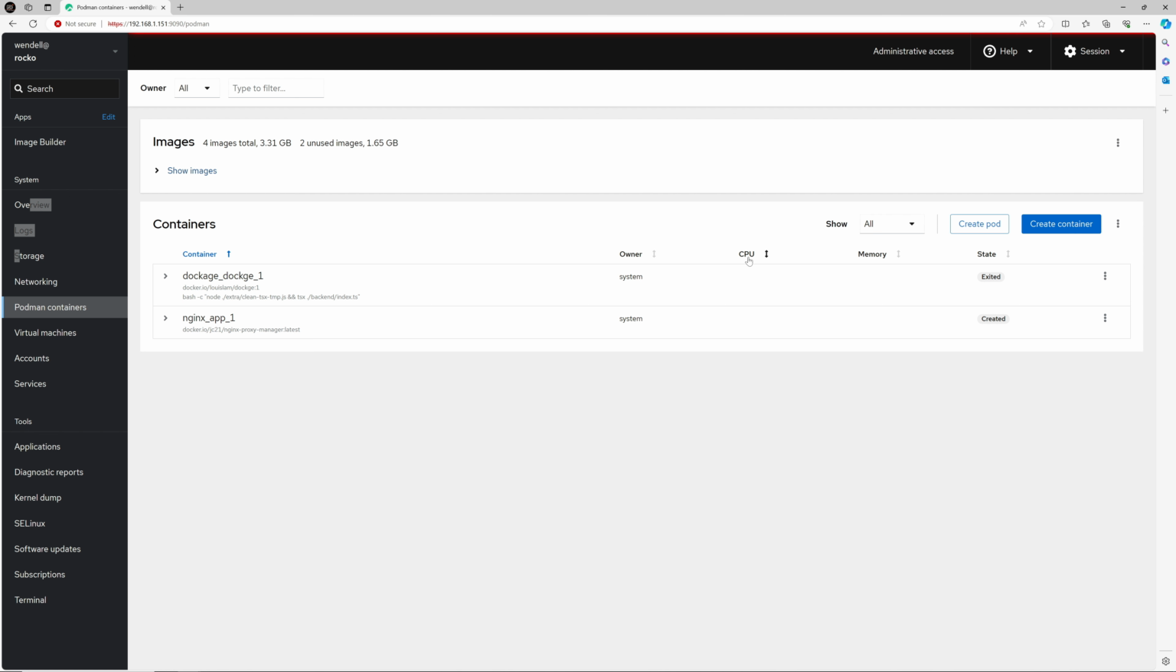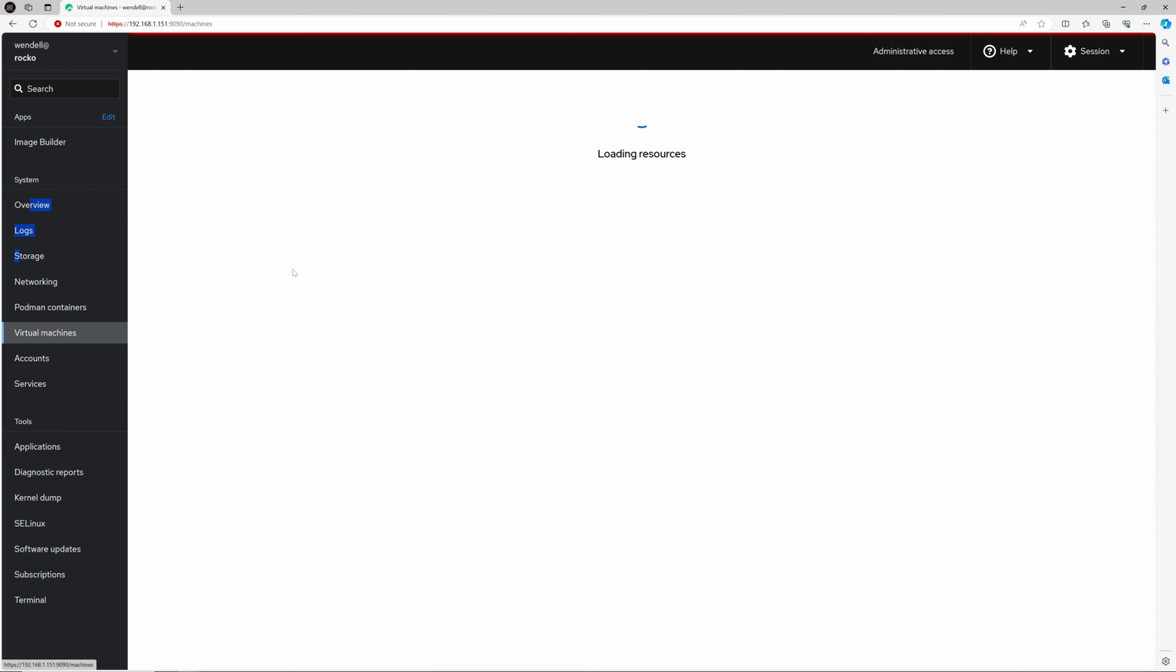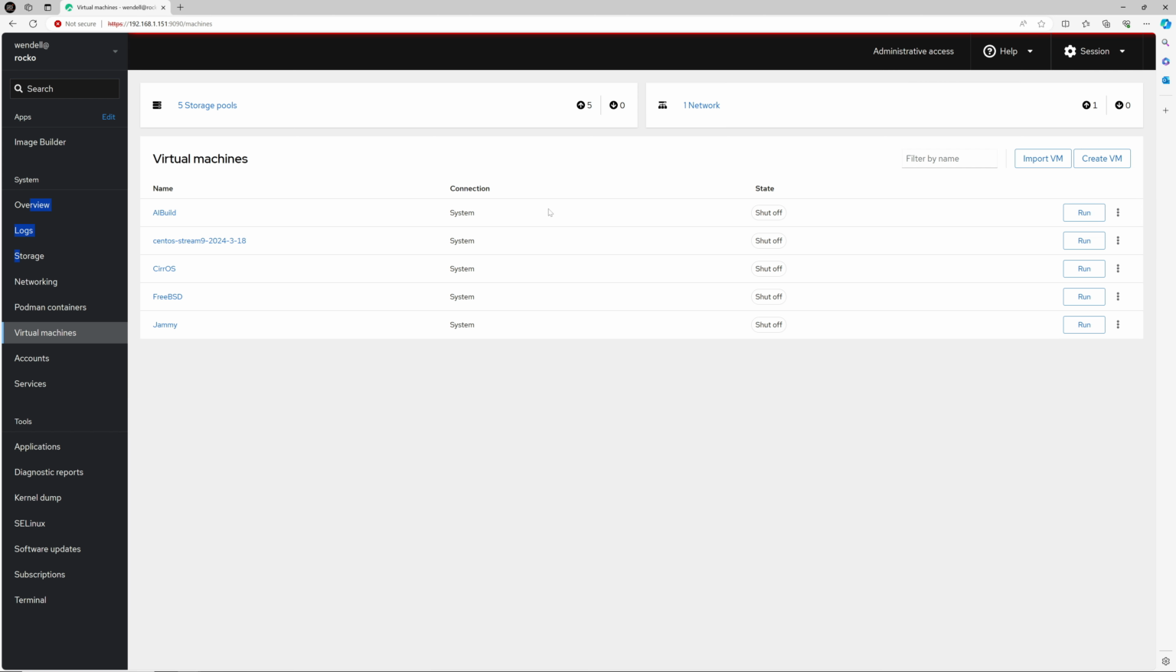This is going to give you simple administration along with, like I said, the KVM virtual machines. Here you can see as it starts to load up and it kicks into libvirt. I have some virtual machines. I've got an Ubuntu Jammy. I've got FreeBSD. This is a basic CentOS. Then I've got CentOS on here. And then I have one that's called AI Build.